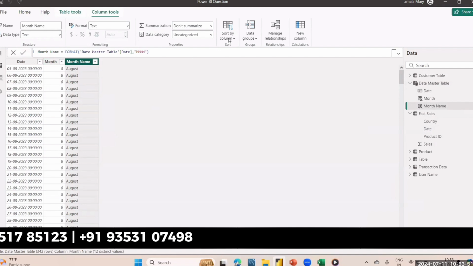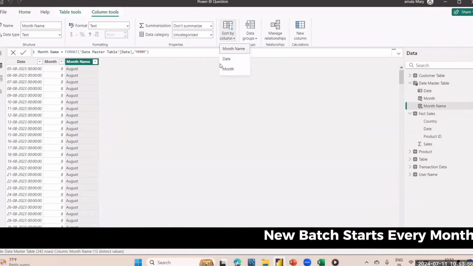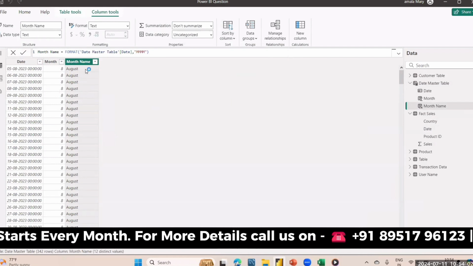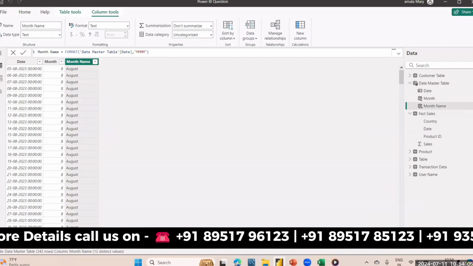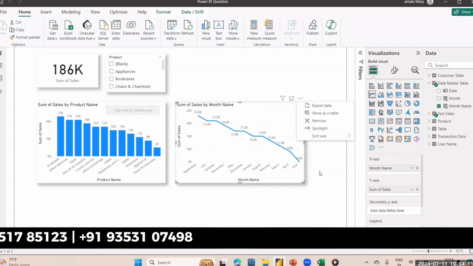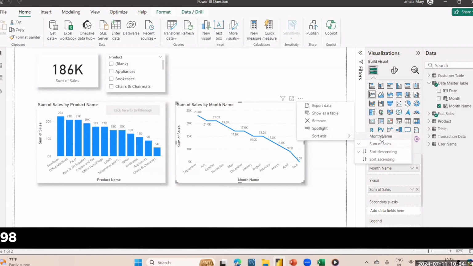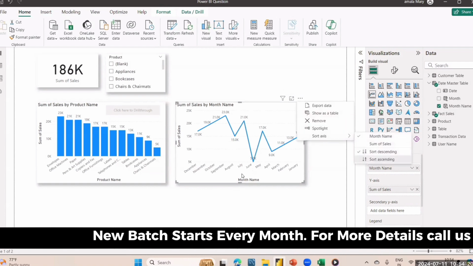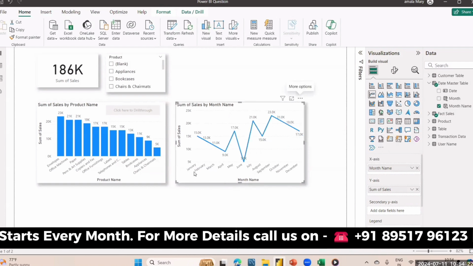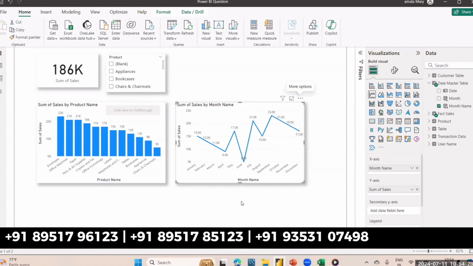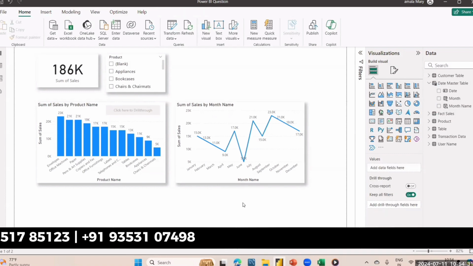Click on this. There will be an option under the column tool, sort by column. So we can sort it based on the month number. We can click on this. So this month name will be sorted based on this month number. Then we can go to the chart, and click on month name. It will get sorted. Click on sort ascending. So it will get sorted based on the month name, from Jan to December. So this is how we can explain this question as well.